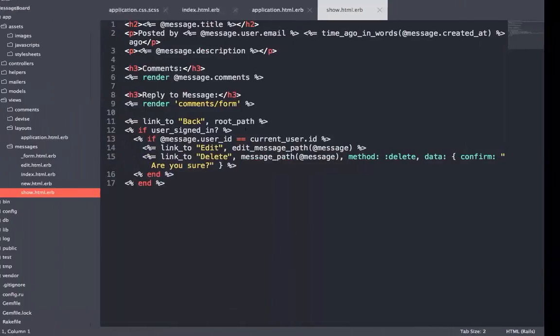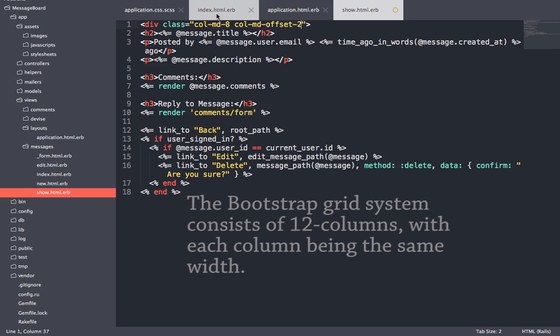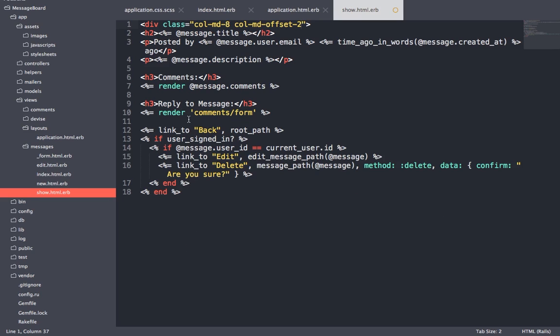I'll just leave it on there, and let's first wrap all of this in a div, and I'll give it a class of col-md-8 and col-md-offset-2. Since we have a 12 column wide grid system, the show content is going to be 8 columns wide, and it's going to be offset by 2, so it's going to center it a little bit more, and it's going to look pretty good.